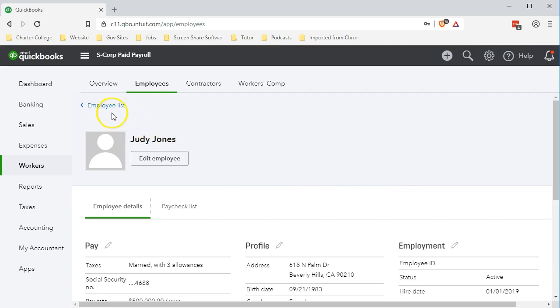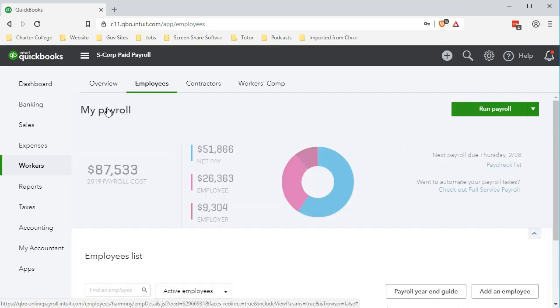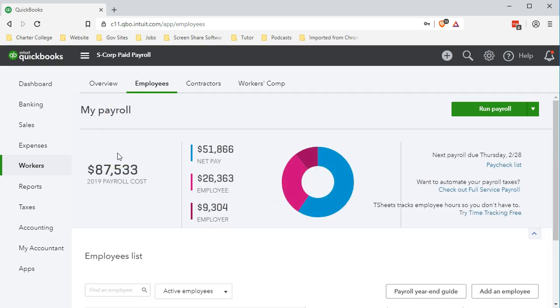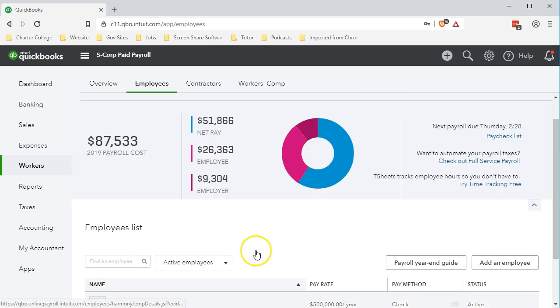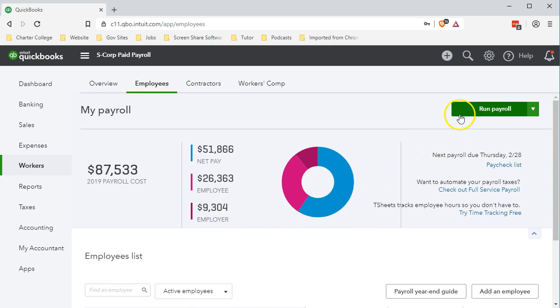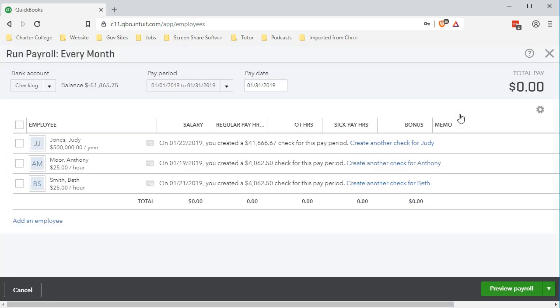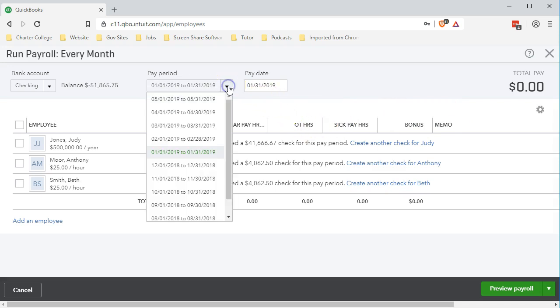We're going to go back up top to the employee list. So we should be on our familiar screen now. From this screen, now we have our 3 employees. We're going to process the payroll. Once again, we're going to run the payroll. We're now going to run the payroll for the month of February.